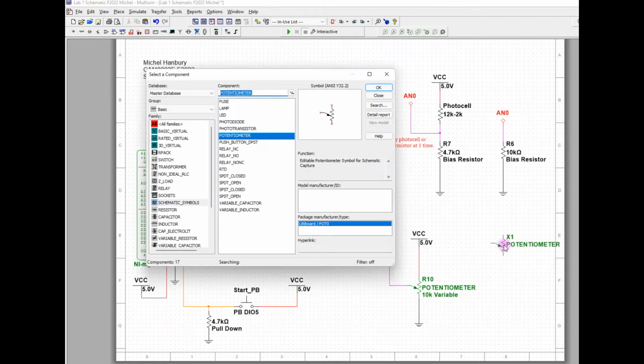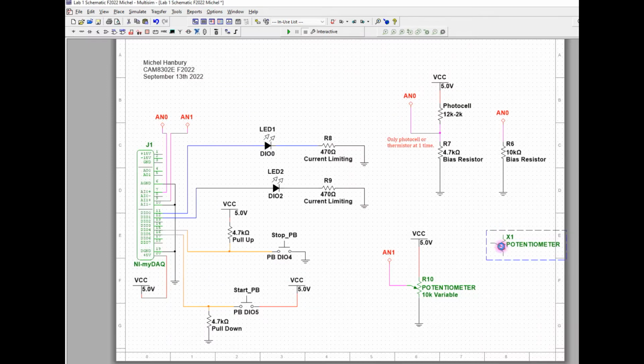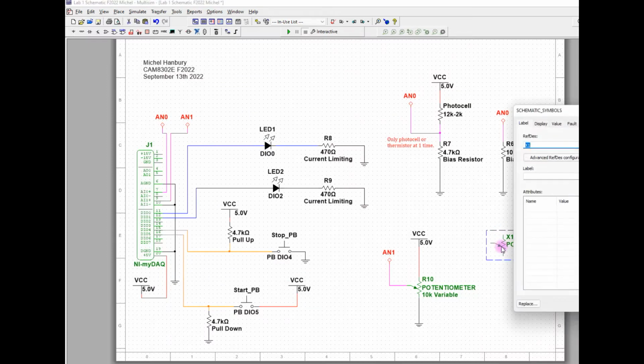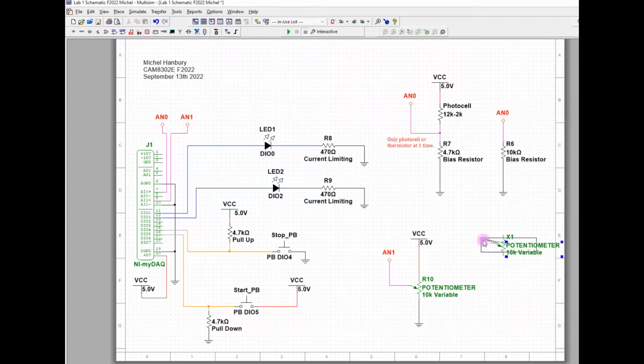If I wanted to add a reference designator, close this first. Double click on here, and the reference designator is X1, and I can call it, for example, 10K. And I've got the part labeled.